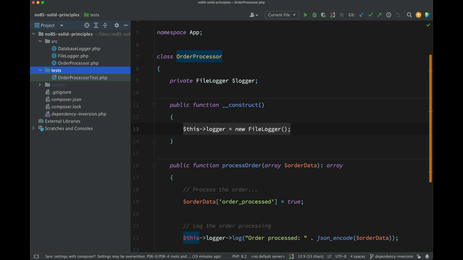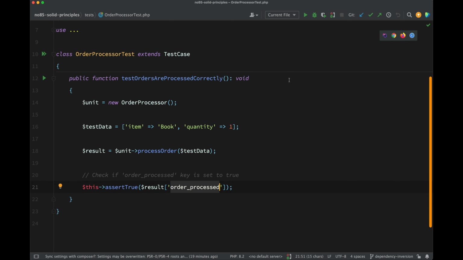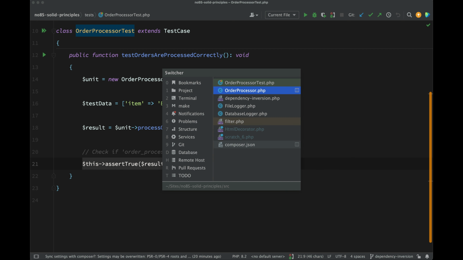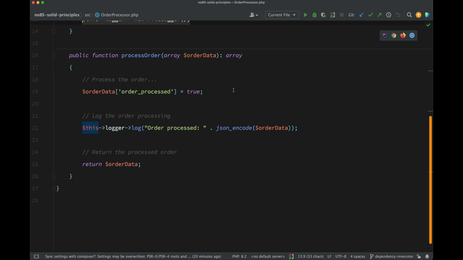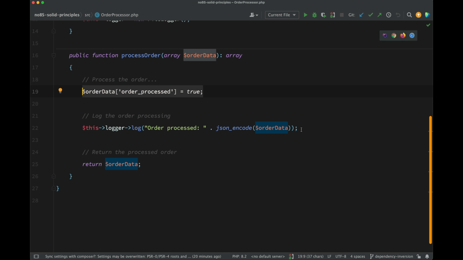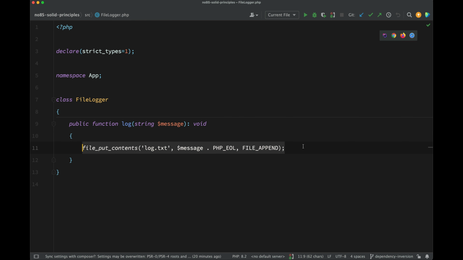So inside of tests, I've created this order processor test. As you can see here, we instantiate an order processor, just creating some test data, and then we're going to process that order and just assert that the result is true. So just a little bit of make-believe here. All we're doing here is taking the order data and I'm just setting a key on there, order processed to true, and that is what we're testing against. But the thing I'd like you to notice here is that when I run this, this part here is going to happen. We are calling log, and that is going to log something to a file called log.txt.